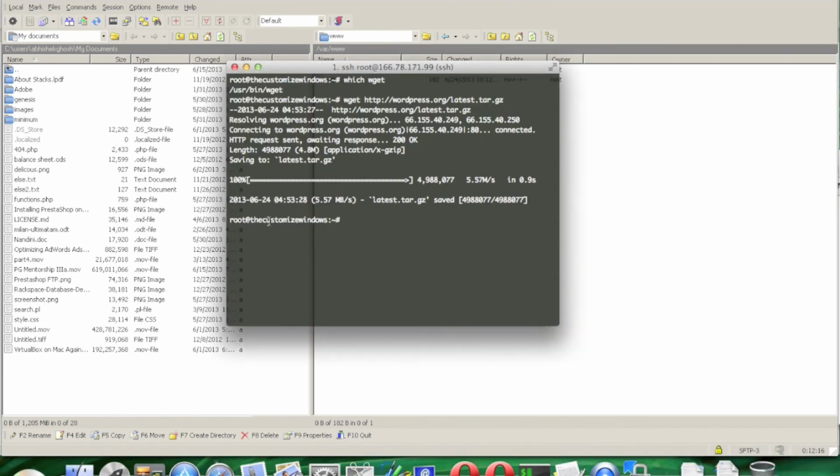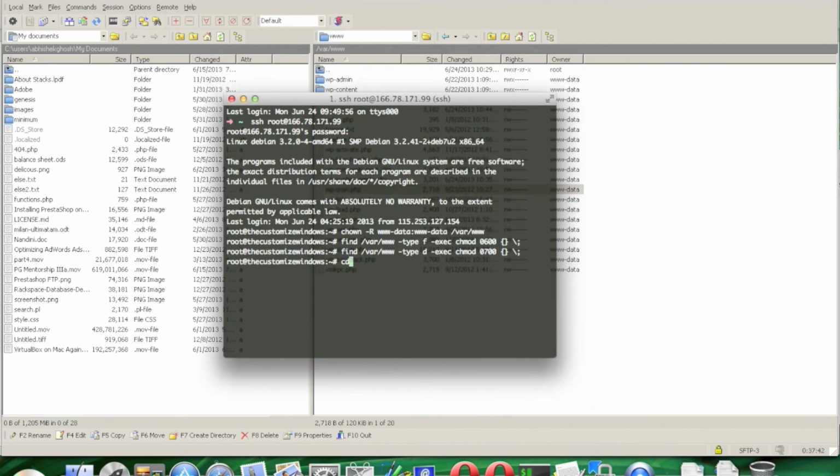So first go to, change directory, that means cd to /var/www, and then remove the index file. There is nothing, and you will wget the latest version of WordPress.